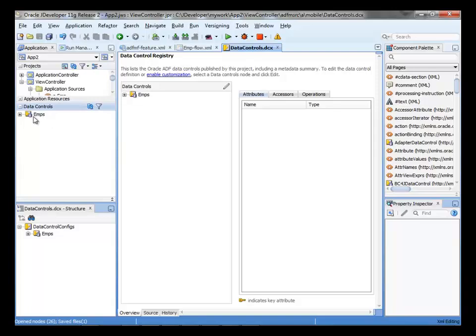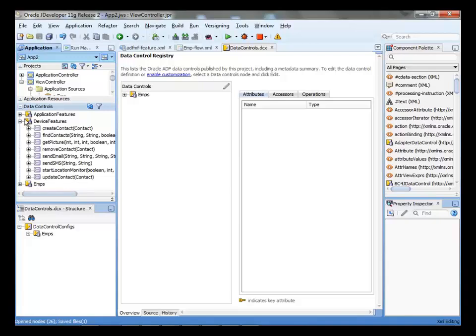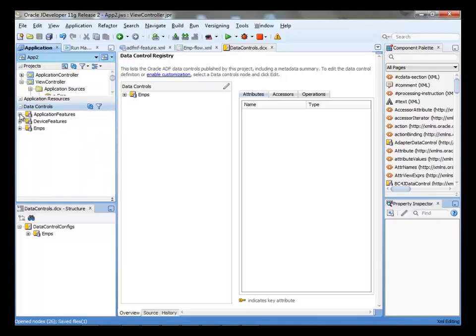Once we define those, we can actually go and create a data control out of them. When the data control is created, it will be available here, and you will have access to the employees collection. If we actually refresh this section, you'll see that in addition you have access to device features as well as application features, all of those through declarative data controls.